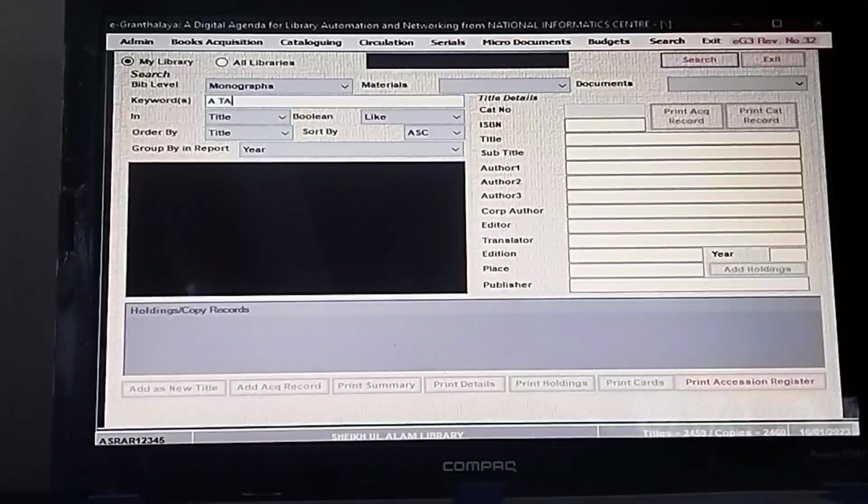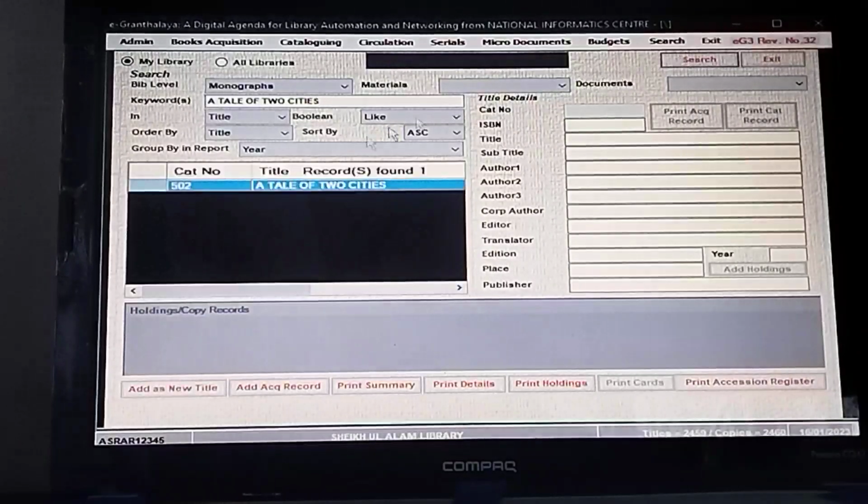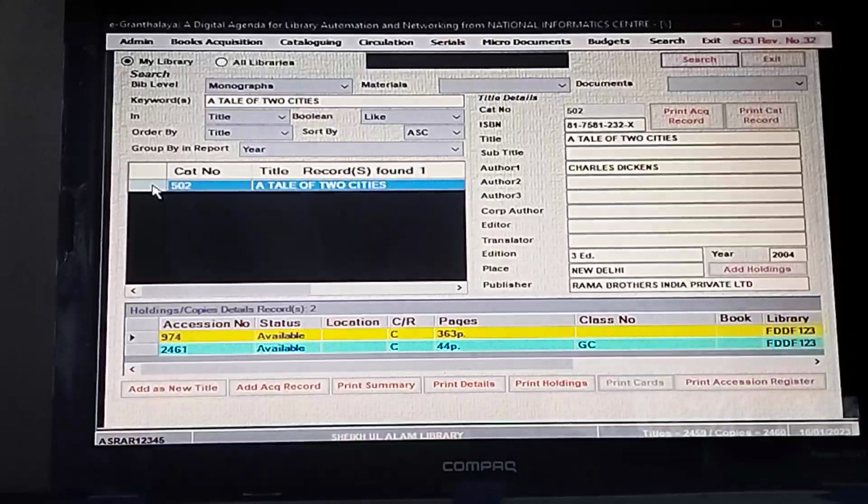So what you will do, you will type the details of the title here. A Tale of Two Cities. Then you will click on search. It means the title already exists in your database. So how you will add it as a new title? Click from here, select this title. The details are available here.